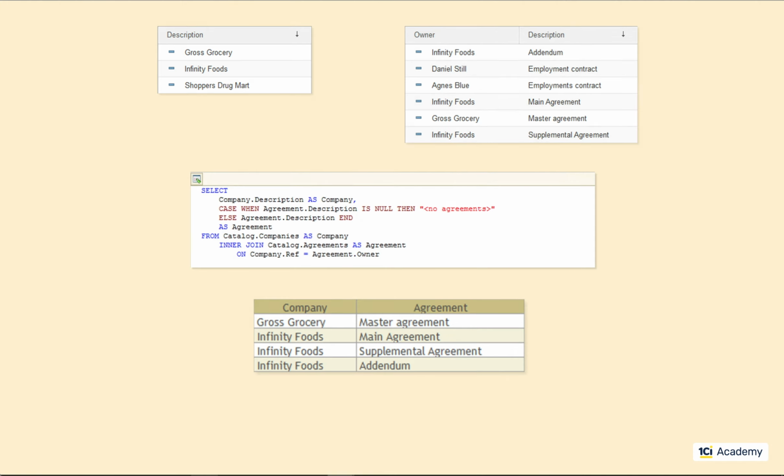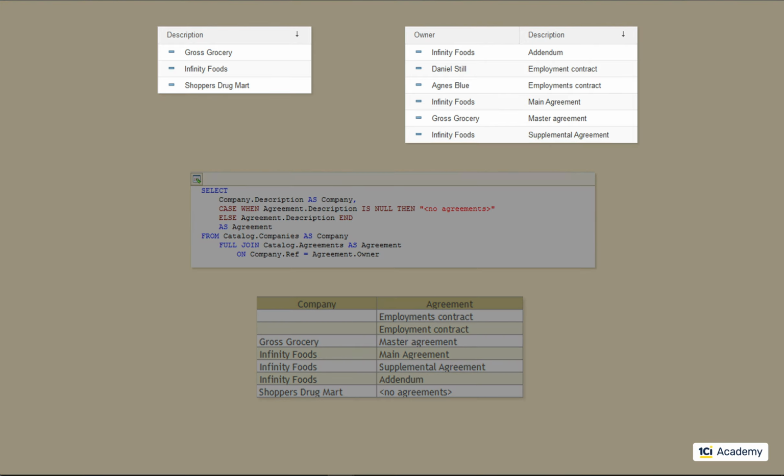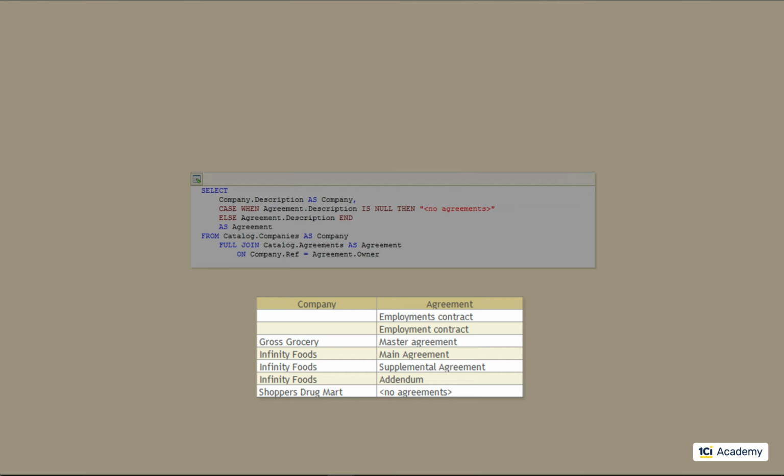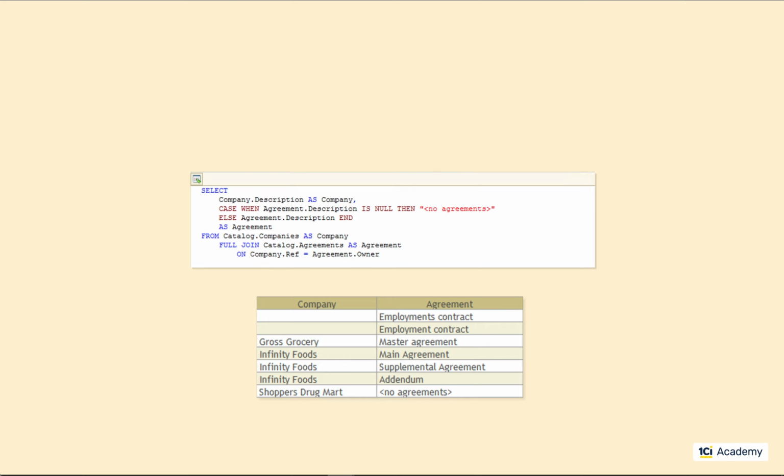The last join type is called the full join. And this is how it works. It takes all records from both tables, fills all matches it can find, and leaves nulls where no matches are found. This is how the join works in 1C Enterprise.